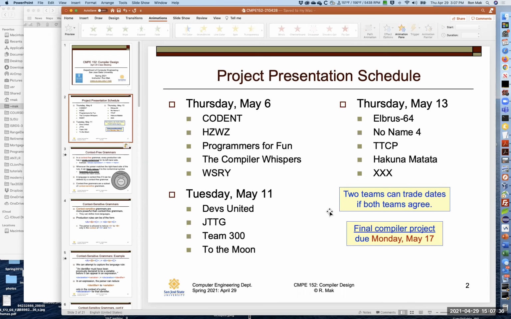Okay. Now, what's not required is that code actually runs. It's not fair for me to ask for that, because some of you are going to be presenting a week before others, and so that's not something I can legitimately ask for.